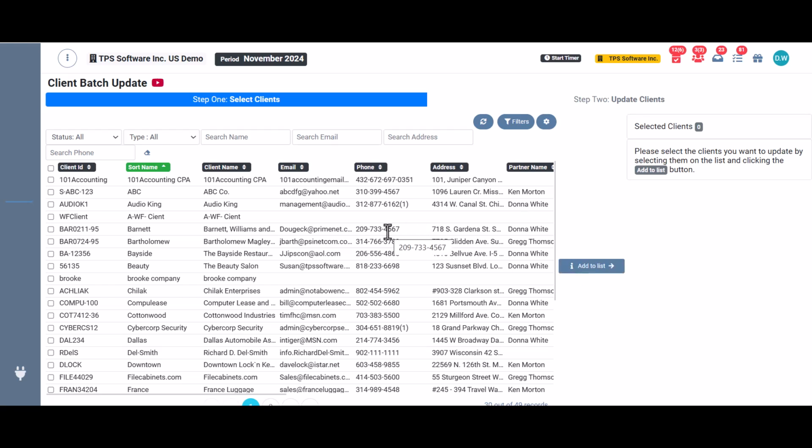The client screen should look familiar to you as it was made to mimic the main TPS client screen. Up top, we have some search fields that will help you narrow this list down if you're searching for specific clients to update. Just like on the main TPS client screen, you can search by status, so all like I have here now, or active, inactive, or prospect clients. You can search by type, so all or just companies or individuals. You can search by name, email, address, or phone number, and then you have the clear button to use if you have used any of the search criteria.